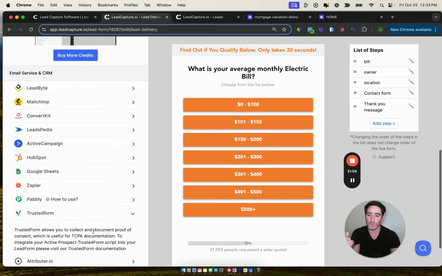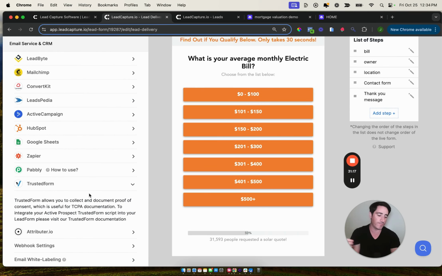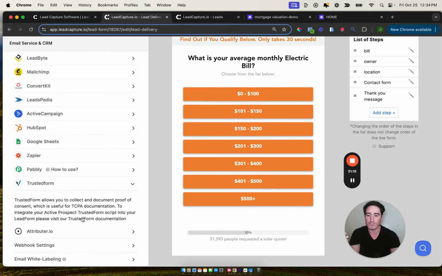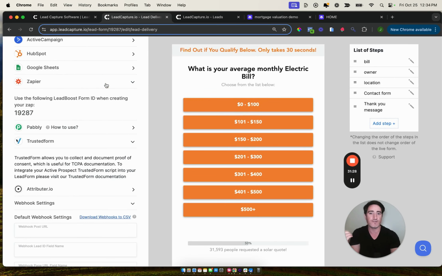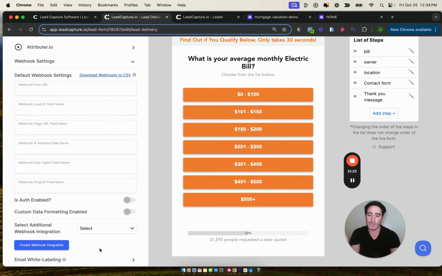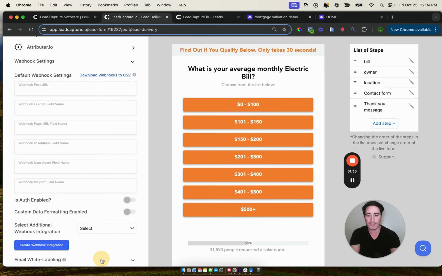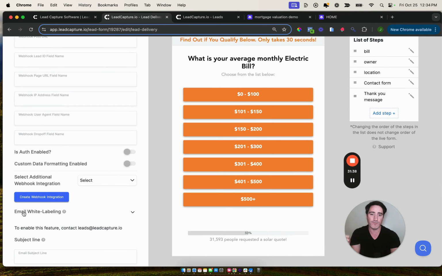We have a trusted form integration for those of you who need to capture proof of consent and pass it to clients or lead buyers. And we even have a webhook and a Zapier integration, so you can practically post your leads to wherever they need to go. And finally, for the agencies and people with clients out there, you can even white label the lead notifications so they can come from you and not us. So that way you get all the credit of the leads landing in their inbox.